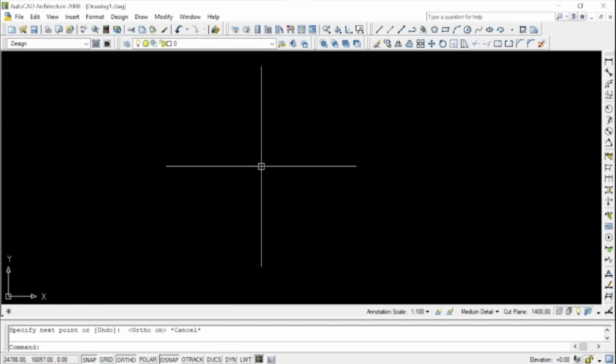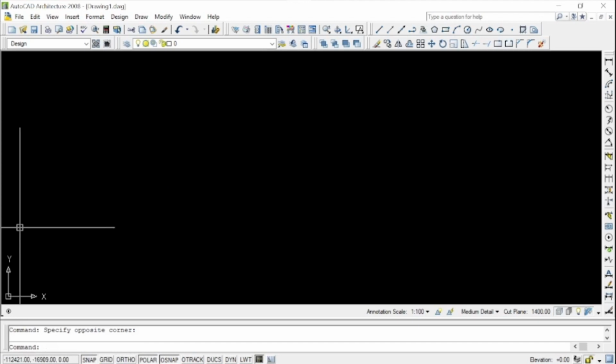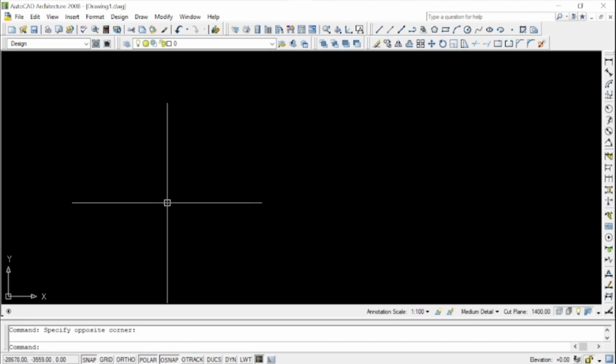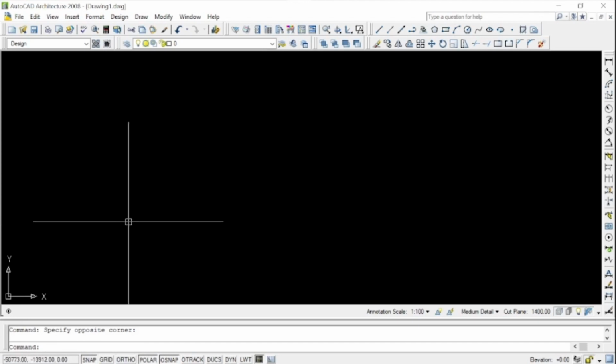And then we also have F10, which is the polar. The polar is used for tracking. You can make your line inclined to any other angles with defined polar tracking increments.